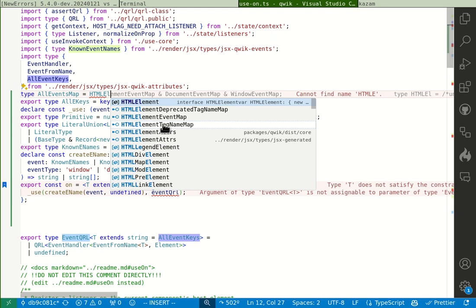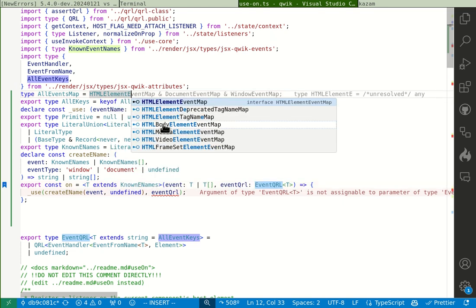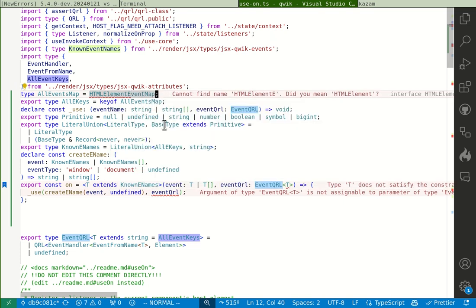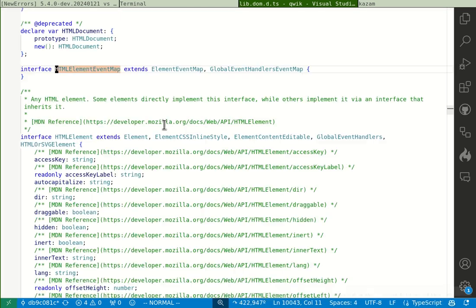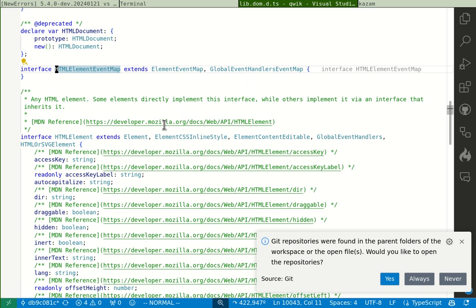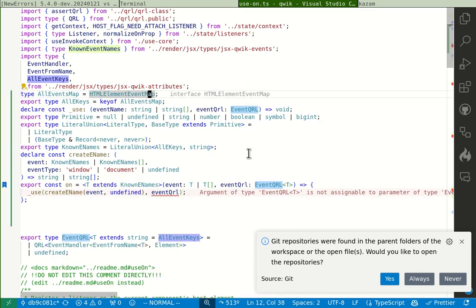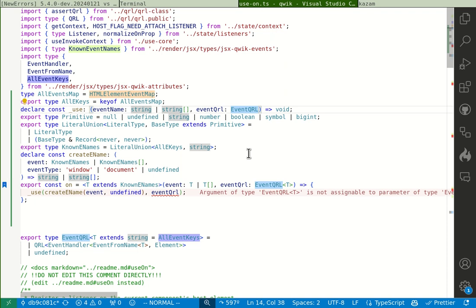HTML element event map. Oh, thanks, Copilot. A little bit too eager, but pretty good. Now, technically, I'm pretty sure this is a DOM thing. Yeah, this looks like the DOM. Yeah, lib.dom.d.ts right there. So, okay, I'm going to mark that and try to get rid of it at some point. But DOM stuff is a little less important because it's easily available. But it does make the repro a little bigger, so it's better to get rid of it if you can.